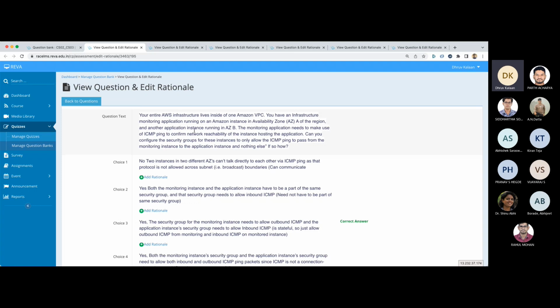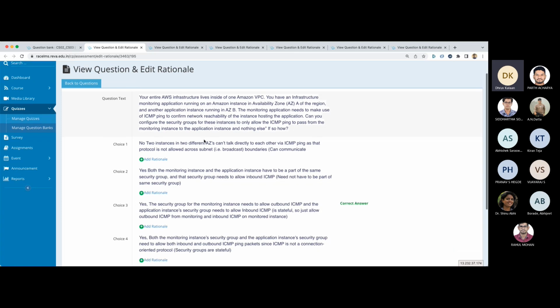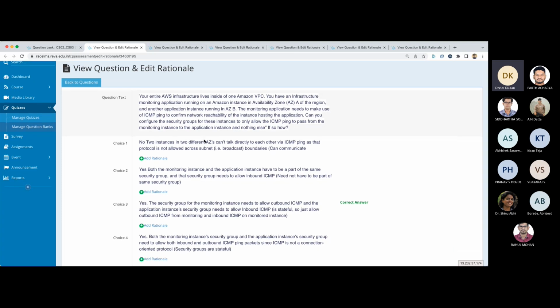All right. Your entire AWS infrastructure lives inside of an Amazon VPC. You have an infrastructure monitoring application running on an Amazon instance in AZ A of the region, another running in AZ B. Monitoring applications need to make use of ICMP to reach hosting of the application. Can you configure security groups for these instances to allow only ICMP ping to pass from the monitoring instance to the application instance and nothing else?